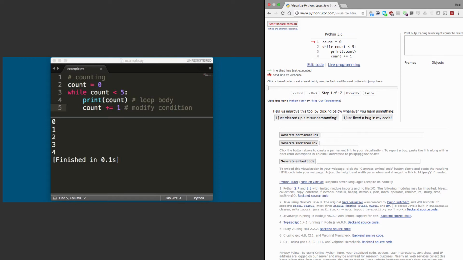So we got a little legend over here. Red shows us the next line to execute. So next line is going to be line number 1. And green shows us the line that is just executed. Okay, and what we want to do is just step one at a time through this program. So we're just going to click forward.